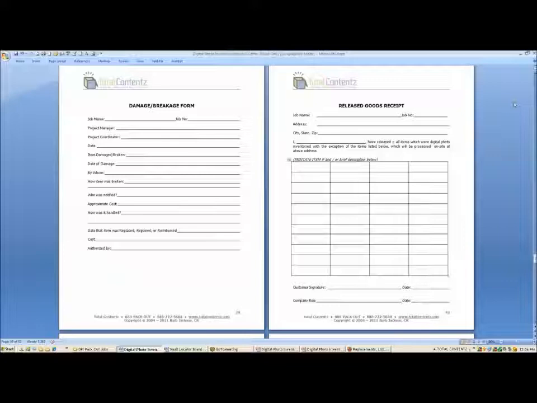Okay. The next form is the released goods receipt. It says that I have released all items which are digital photo inventoried with the exception of the items listed below, which will be processed on site at the above address. So remember earlier I said, what if we leave stuff on site? We still want to inventory them, but we want to get a release. This is the basis for your release.